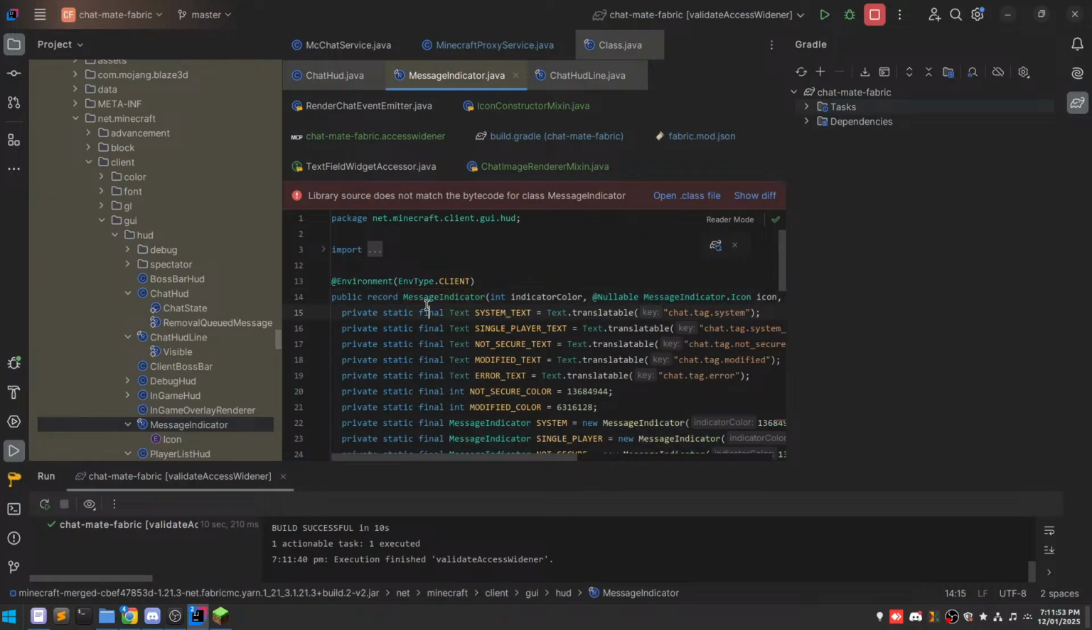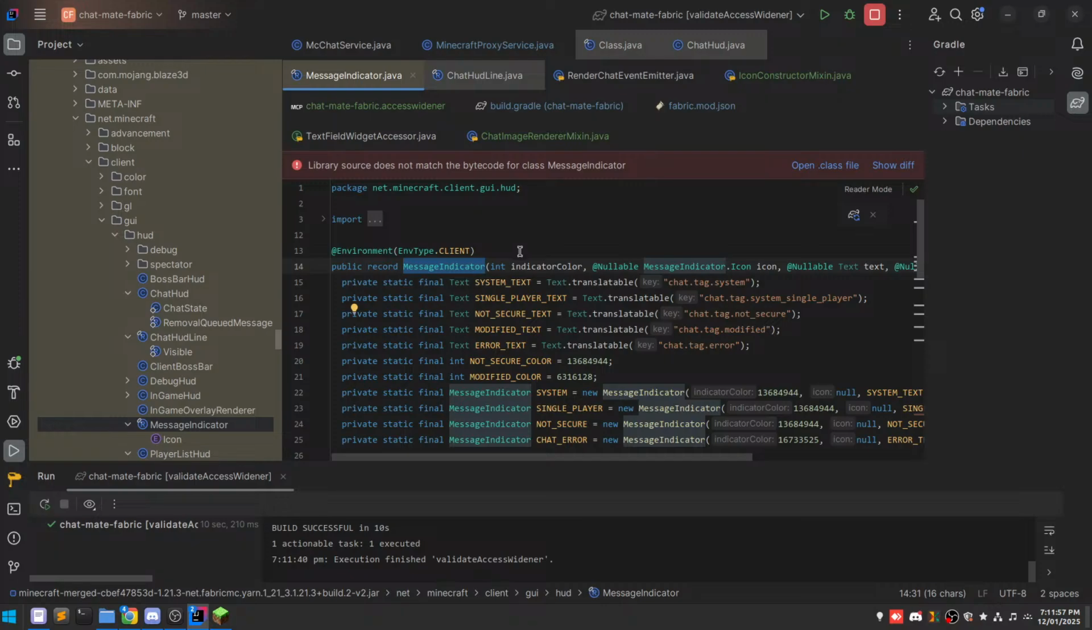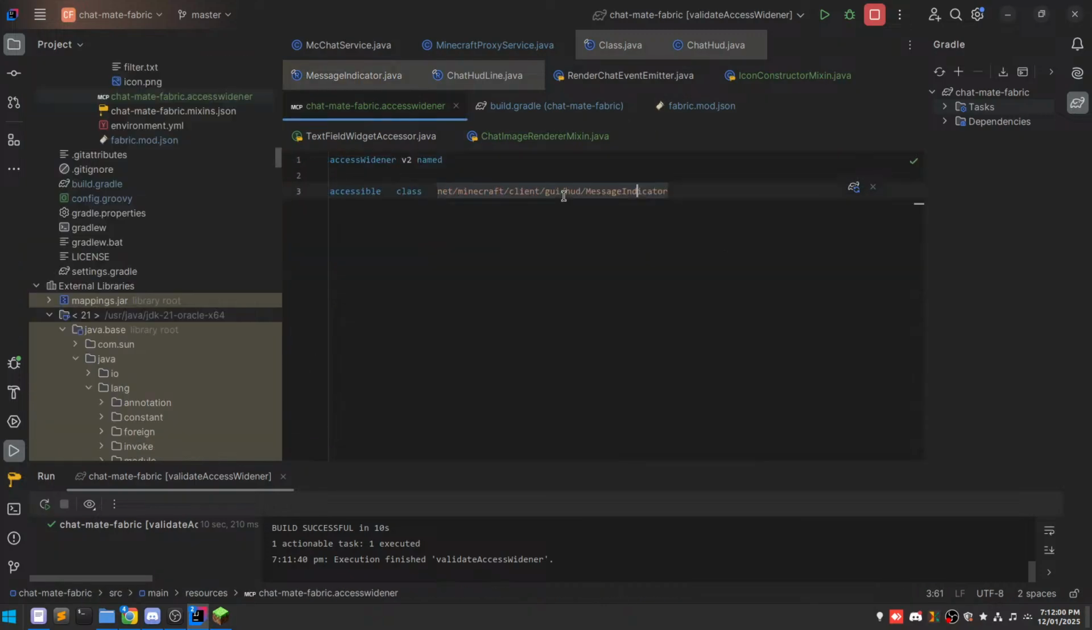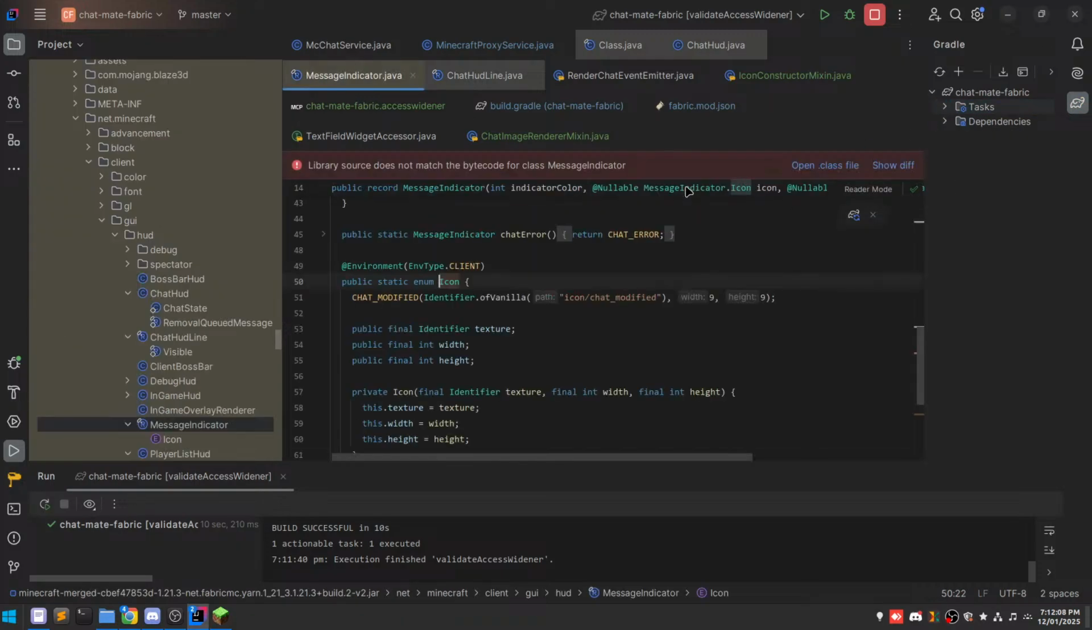No, but look, it's looking for the wrong class here. We don't want this record. The message indicator. We want message indicator dot icon specifically. Maybe what we need to do here is /icon. Oh yeah, that seems to work. Okay. Let's see if it refers us to the correct class. Yes, it does. Okay. Well, it's not a class.